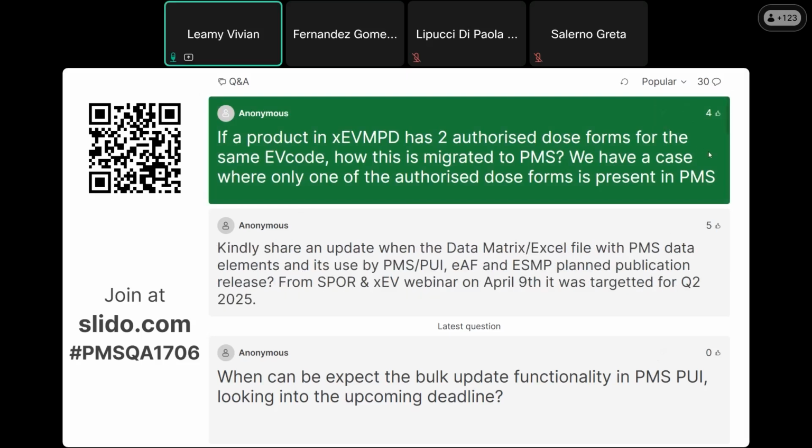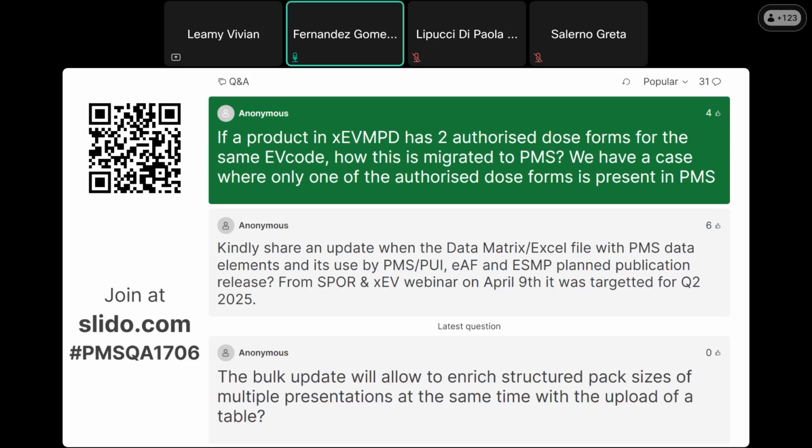Okay, perfect. Next question: if a product in XEVMPD has 2 authorized dose forms for the same EV code, how is this migrated to PMS? We have a case where only one of the authorized dose forms is present in PMS. So in PMS, we have both authorized dose forms in the API, because if you go to chapter 2, you see that the authorized dose form can be repeatable.